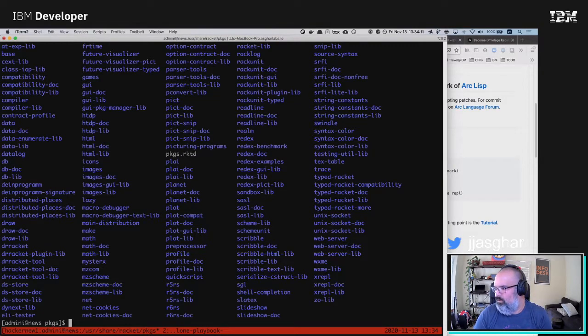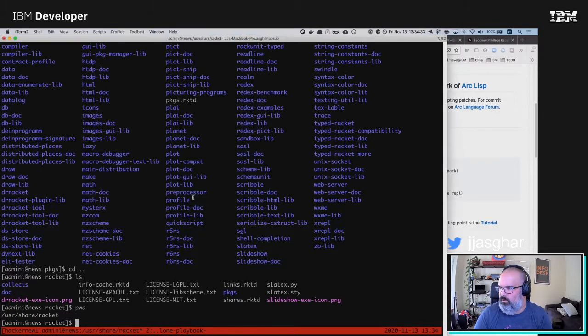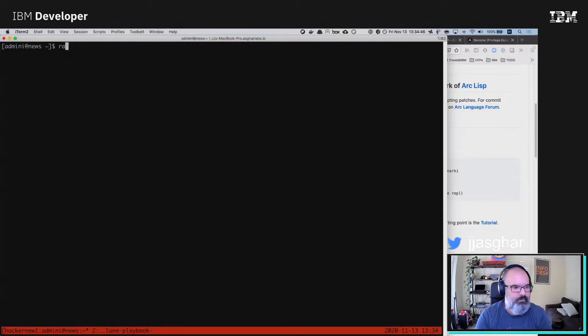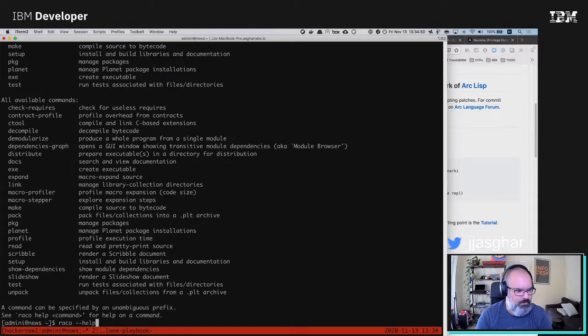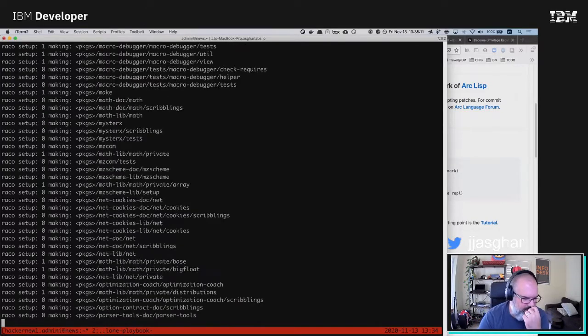Show completion. That's not what I want. None of that. I need to figure out where they install packages. PWD, user share racket looks good. But now I need to maybe user local share. User local. Raco help. Setup dash t out.text. I have a feeling it's too big and it'll pass it through my buffer, so I don't have that very top bit. I just want to see what the files are.